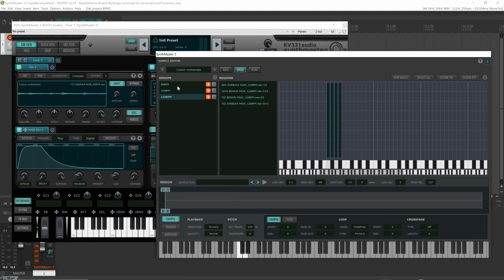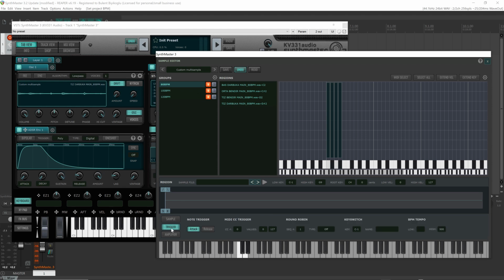Okay. Now I'm going to select the first group. I will click on this trigger tab, and under BPM tempo, by default, the tempo of each region is between 0 and 500 BPM. But for this group, I'm going to make it between 40 BPM and 99 BPM. And for this second group, I'm going to make it between 100 and 119. And for this group, I'm going to make it 120 and 240.